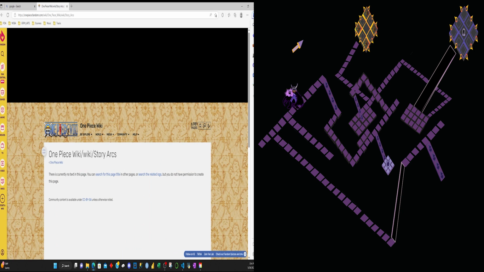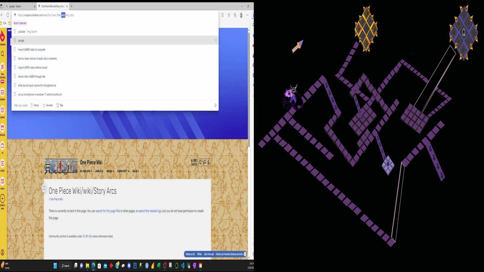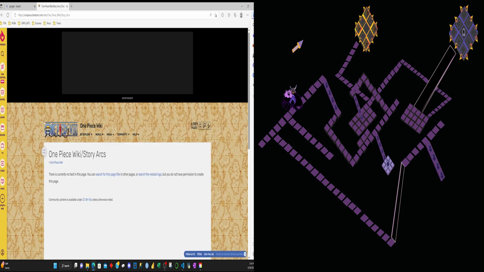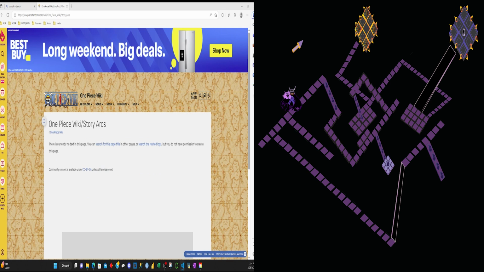This is not where we want to go, because I have two of the wikis. Let's see if this works. This is still not where we want to go. All right. Now I'm just going to copy paste.